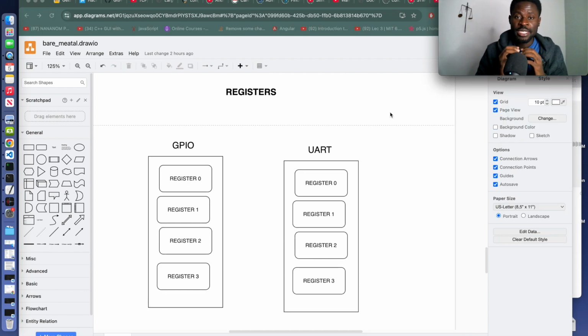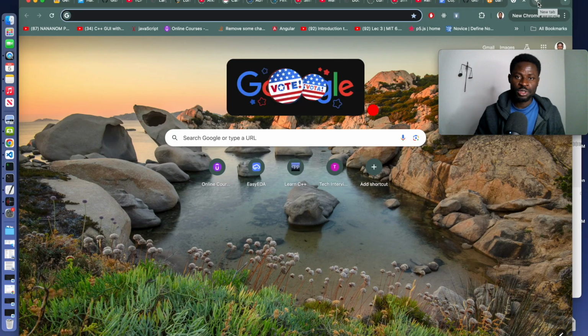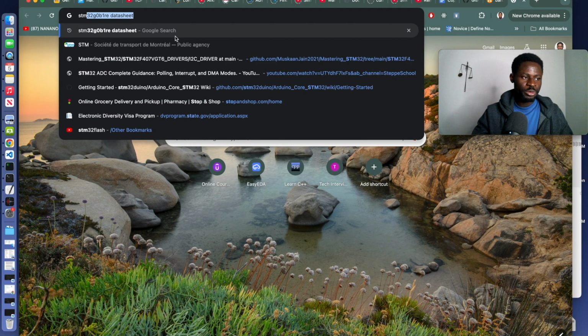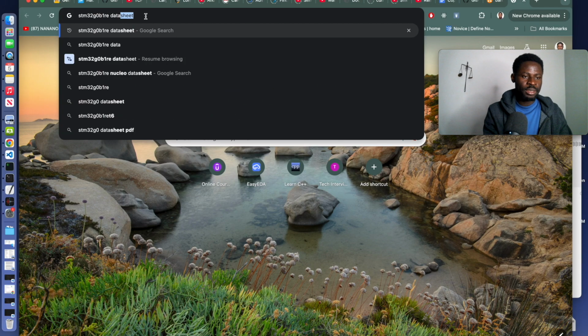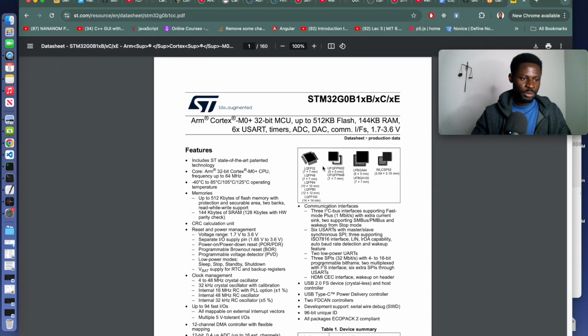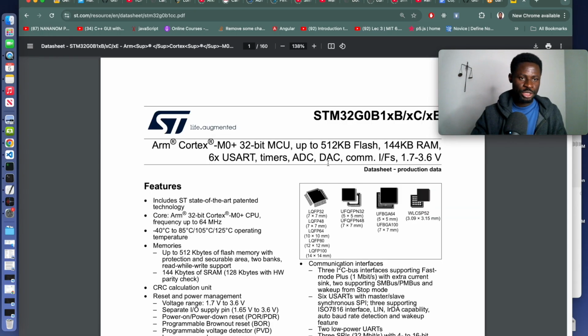I want us to take a look at some of the microcontrollers currently on the market and see what is going on inside. Okay, go to your browser. I use Google, but feel free to use whatever, and let's search for STM32G0B1RE datasheet right there. Click on the datasheet and yeah, there we go. Go ahead and download the datasheet. We also need something we call reference manual.